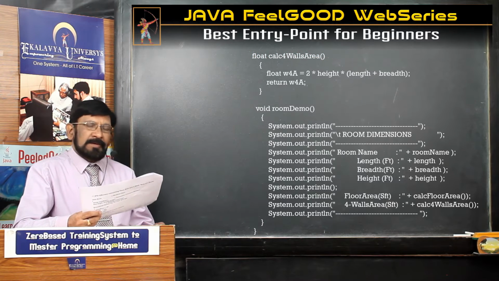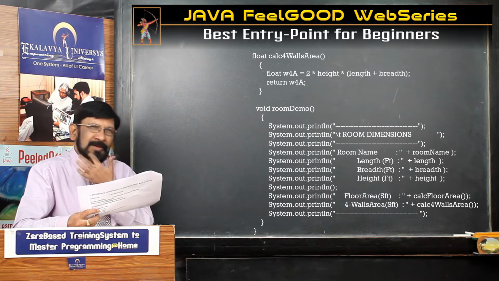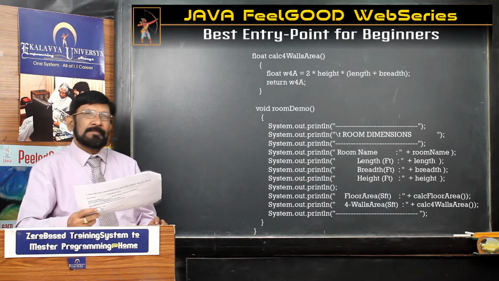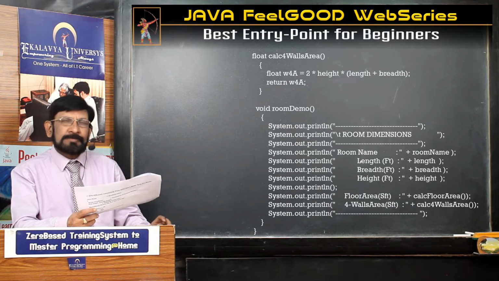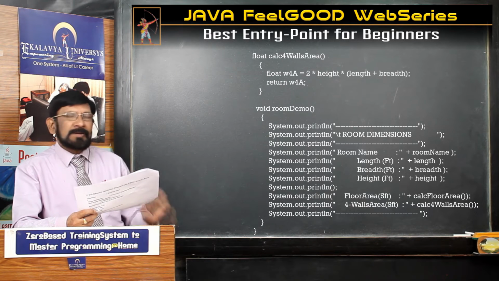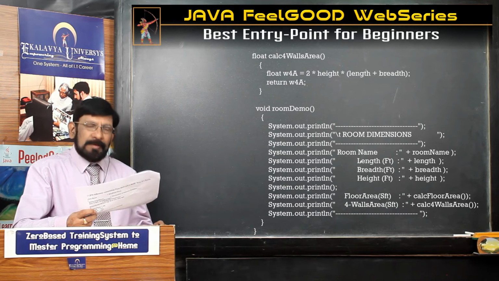Thereafter, the second instance method, calculate 4 walls area. Give it like this only. Actually, if you give short names, people cannot understand. But conventionally, Java always prescribes you to write complete names. But as far as method names are concerned, like calculate and so on, you can use short names.